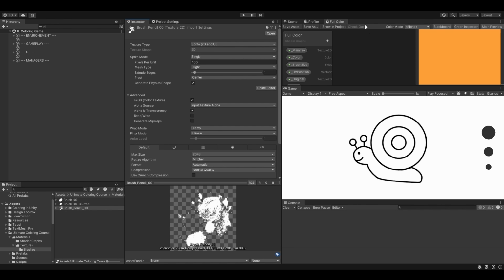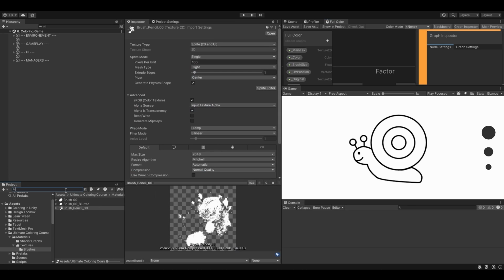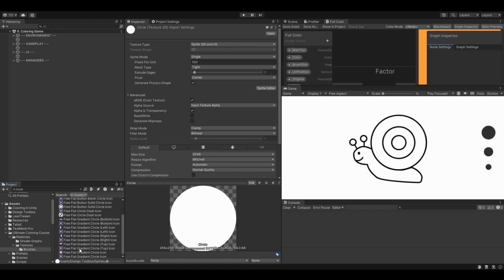For the spray brush, we are not going to use the equation that we've done right here, but instead, I think that there is a halo or a blur something here. Yeah, nope, not this one. So maybe it's circle. Okay, circle outline. Here we go. Yeah, this one. We are going to use the free flat gradient circle icon. Okay, this is going to be our spray can brush.